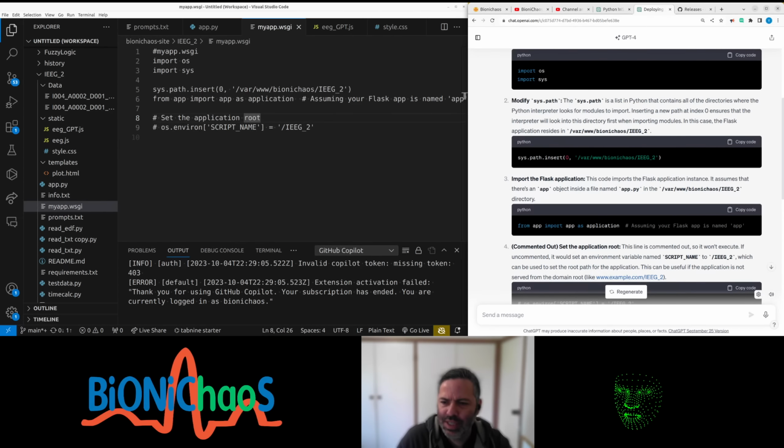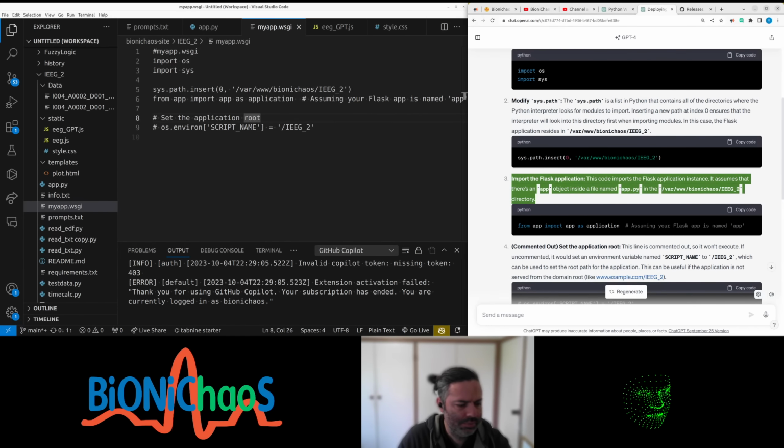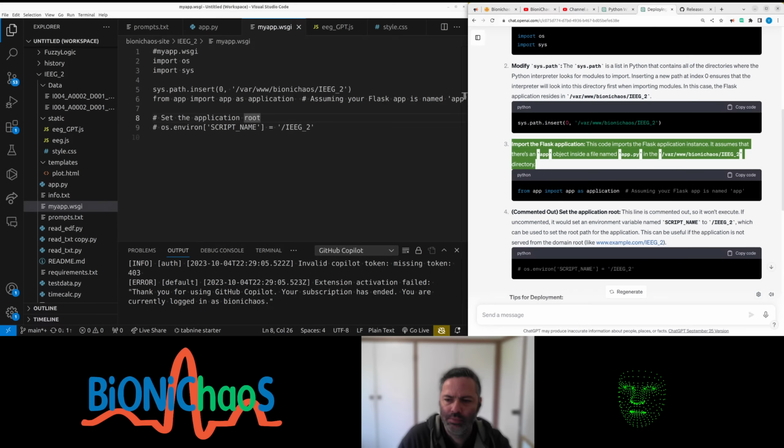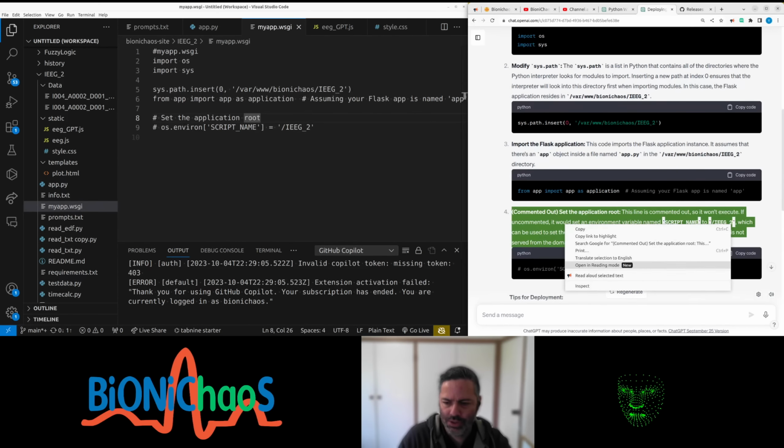I don't know why it's reading the code itself. Sometimes the text-to-speech reads it. Most of the time it shouldn't. Yeah. Import the Flask application. This code imports the Flask application instance. It assumes that there's an app object inside a file named app.py in the /var/www/bionicchaos/IEEG_2 directory. So it seems to not assume that we're using an Apache server, so we'll have to tell it in a sec.